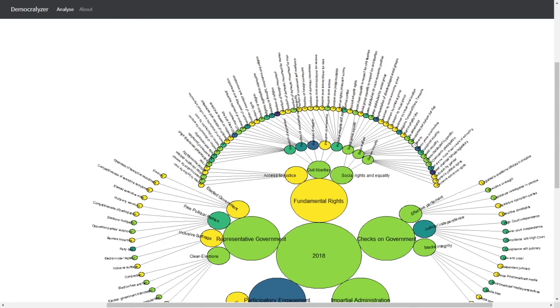Here we look in more detail at fundamental rights. They are composed of the access to justice, civil liberties, social rights and equality. In their turn, civil liberties are composed of the freedoms of expression, assembly, religion and movement, as well as the right to personal integrity and security. These attributes are built from numerous individual indicators.